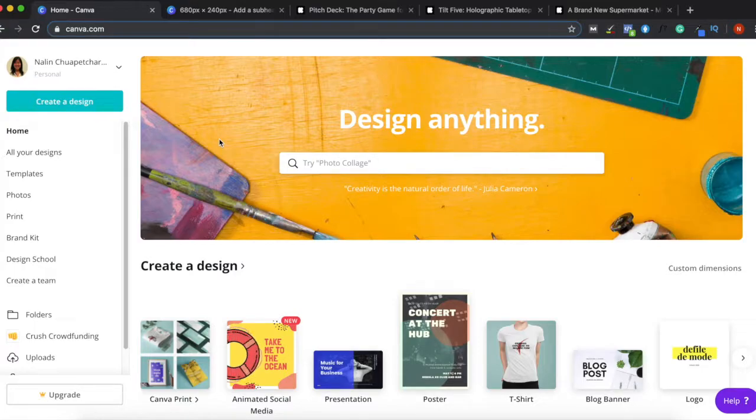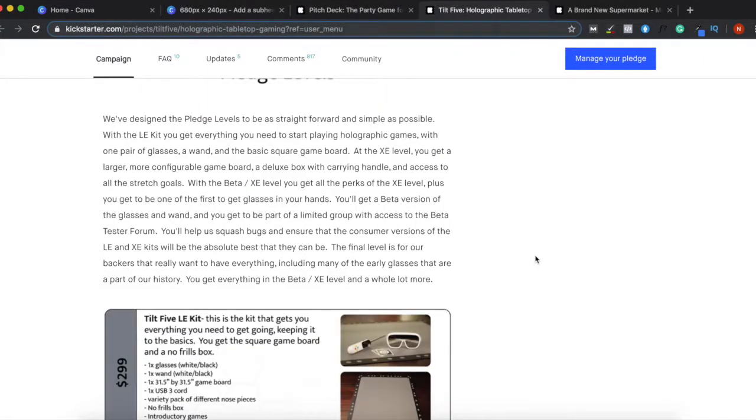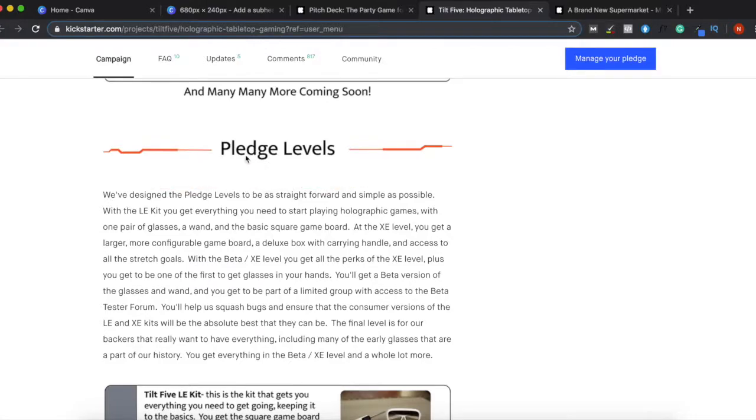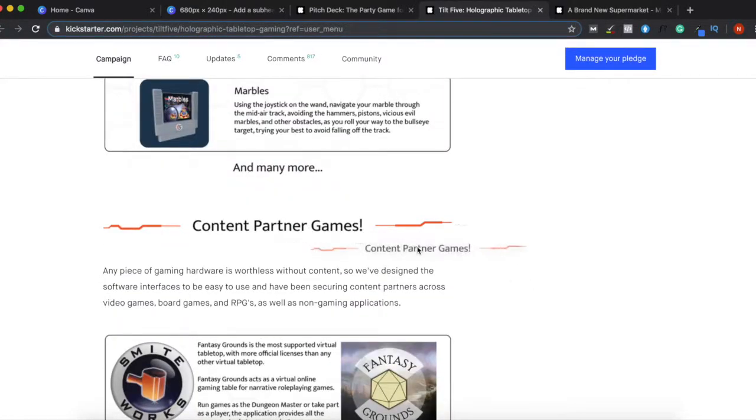Another thing that I would want to show you today is how to create one of those section headers for crowdfunding. If you go to different crowdfunding campaign pages, you'll see, let's see an example here. Right here, see pledge levels, that's a section header, and it's an image, it's not text, because if it's text, you can actually highlight it on the crowdfunding campaign page. There is, here's more content partner games, you can highlight that, so that's text. This is actually an image.